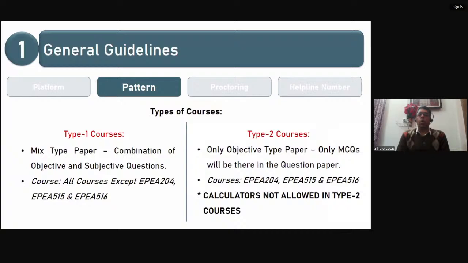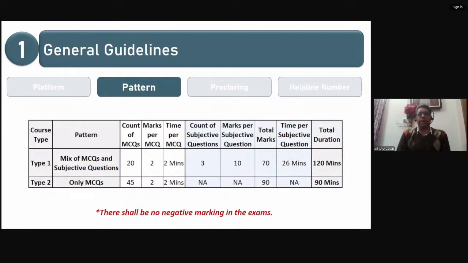So do remember, all the rest of the courses, it may lie into any program, come into the type 1 courses, and they will have a mixed combination of questions, that is objective type as well as subjective type. Talking about the pattern, the bifurcation of the marks, in the type 1 courses, a mix of MCQs and subjective questions are there. That is, you will be getting 20 MCQ questions of 2 marks, and you will be getting a time limit of 2 minutes individually for each question.